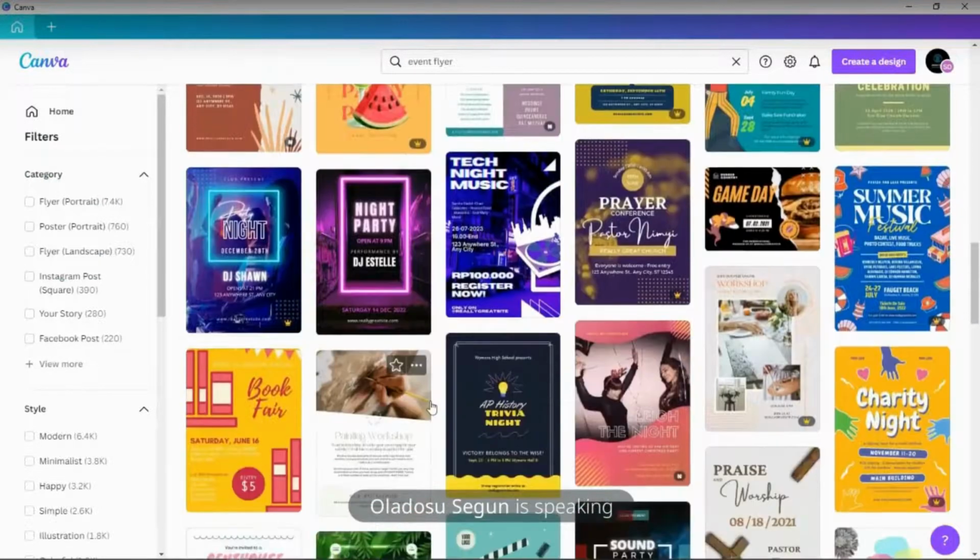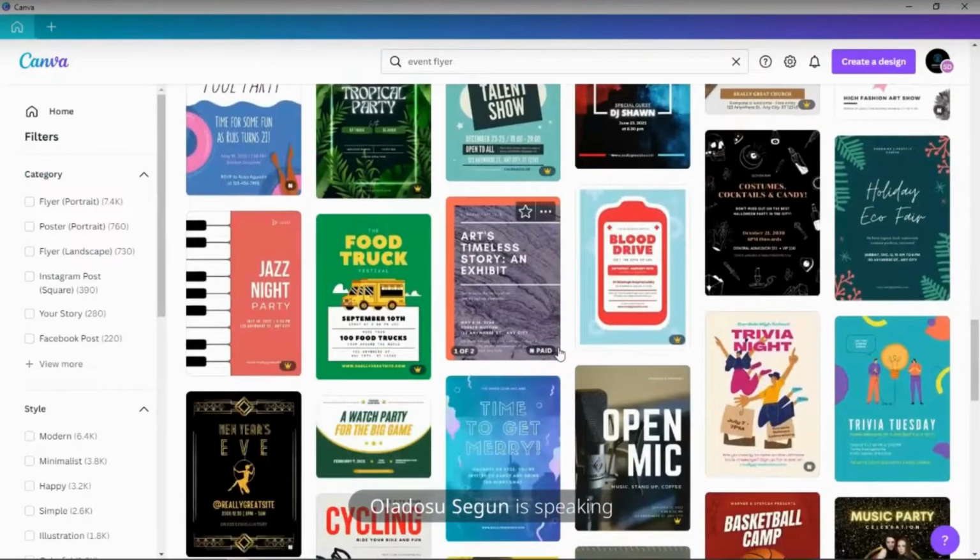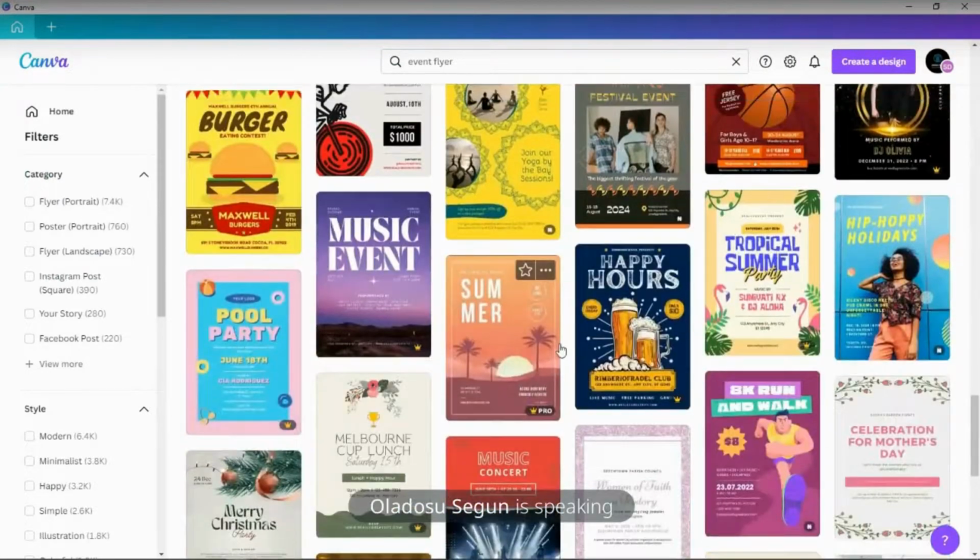If there's a particular color that your party is having, just change it from this color to your own color, and it's okay. You can see series and series of templates.